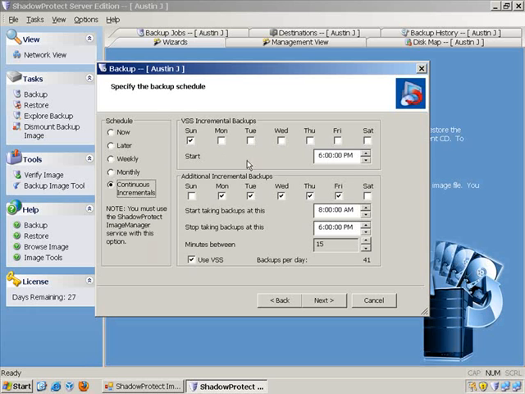So what's the difference between these two boxes? VSS incremental backups and additional VSS incremental backups. If you leave this checkbox, use VSS checked, the difference between these two is nothing. They're exactly the same. You have the option to not use the VSS framework. What that means is when we go to take a snapshot, we're not going to tell the framework about it. Meaning applications like Exchange and SQL and anything that's VSS aware will not be told to get in that good state. Typically, you're always going to leave this checked.